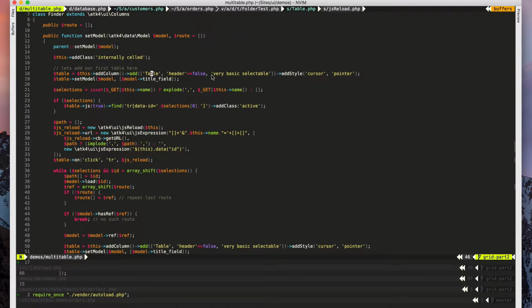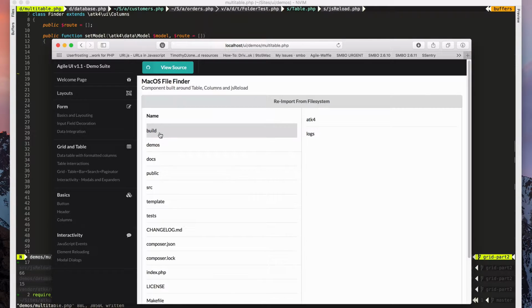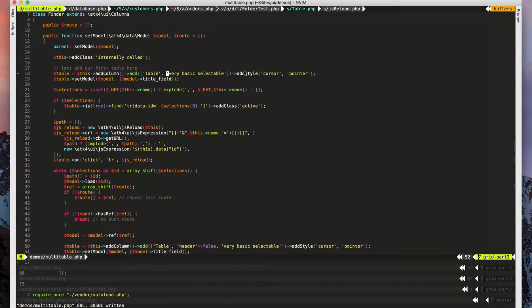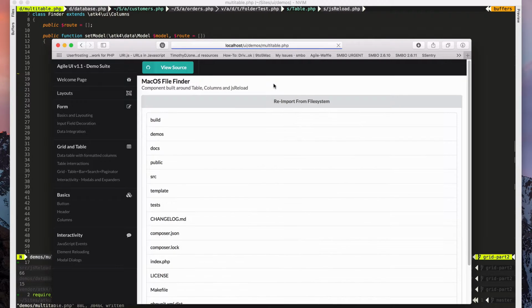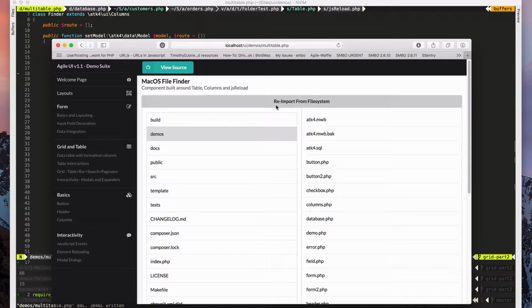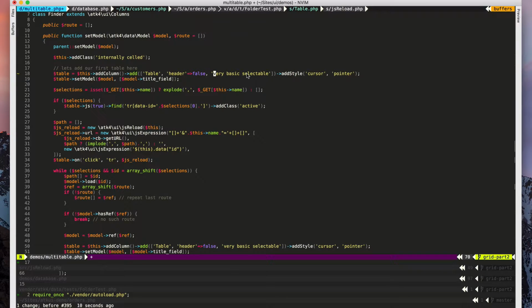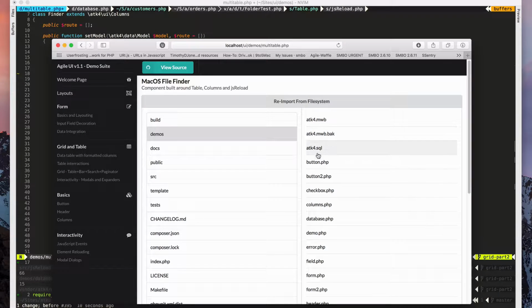Then we're adding a table. I'm specifying that I don't want the header on the table. If I do have header, it will include the name over here, which I don't really want because it's confusing. And I'm also saying very basic selectable. So if I remove that, you'll see the table has a border around it, which is not something I want. Double borders. That's why I'm making it very basic. Selectable means that when I move the mouse over, it highlights the element. And it obviously doesn't highlight in here.